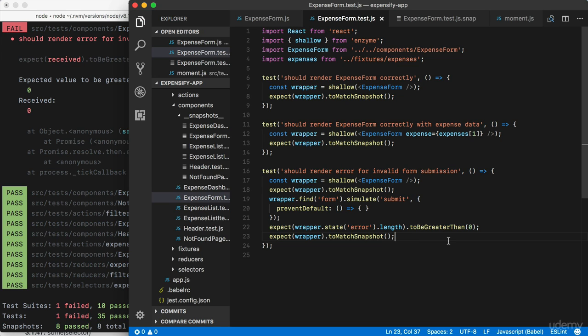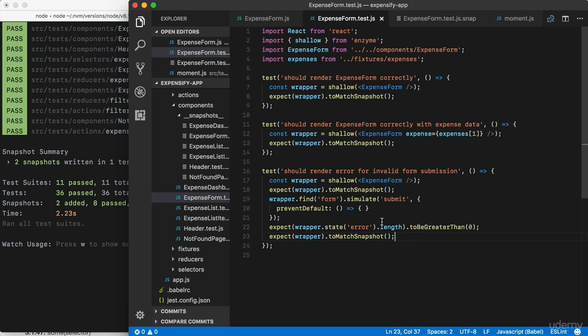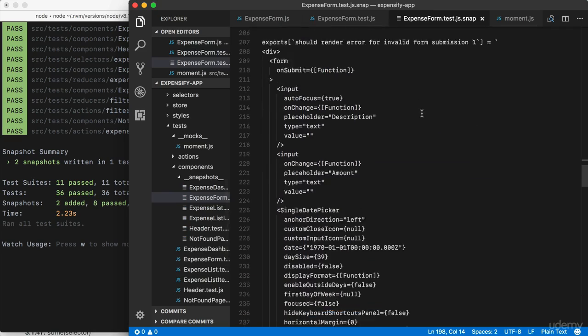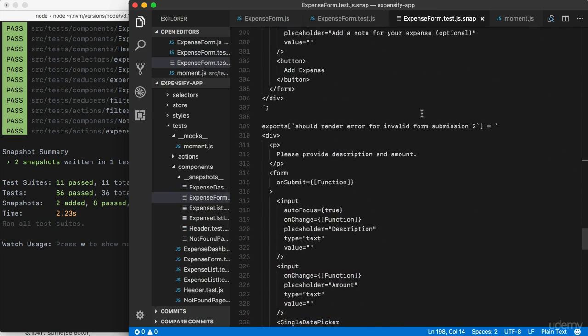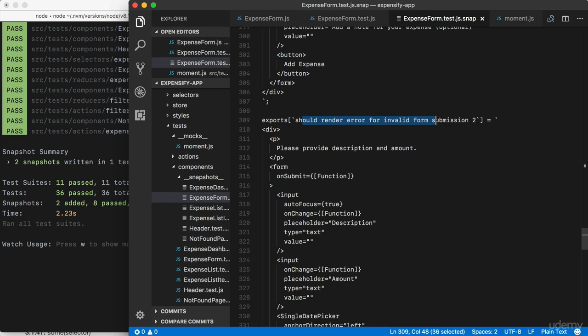Now, if we go ahead and save the expense form.test.js file, we see we do have all of our test cases passing. So before we move on to another test case, I do just want to take a quick peek at the snap file for this one. If we scroll down, we should be able to get to the new test case, should render error for invalid form submission. This is the second one where the error should show up, and it's right here. So now that we know the snap contains the correct stuff, we're going to be able to track that.